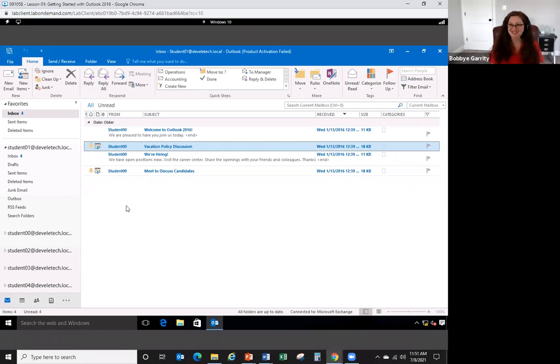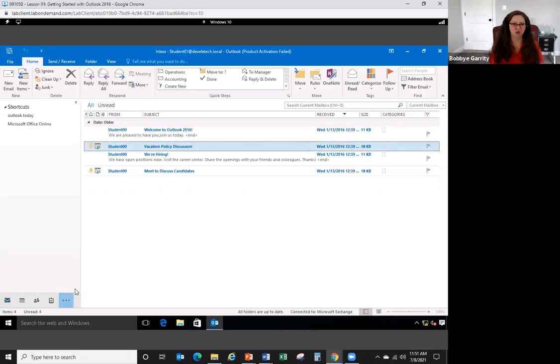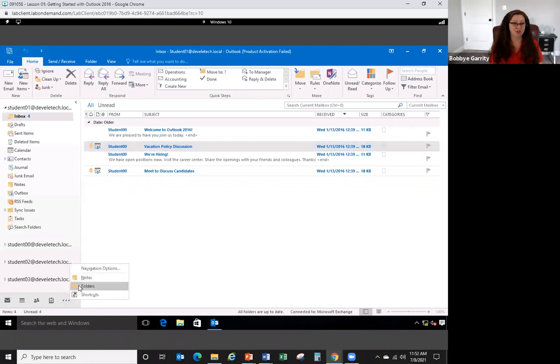Thank you. And the next question is, can you show how to get to the journal again? Sure will. The ellipsis at the bottom beside your main buttons, I chose folder. Folder is a full list of all of your available folders, which right in the middle has the journal.